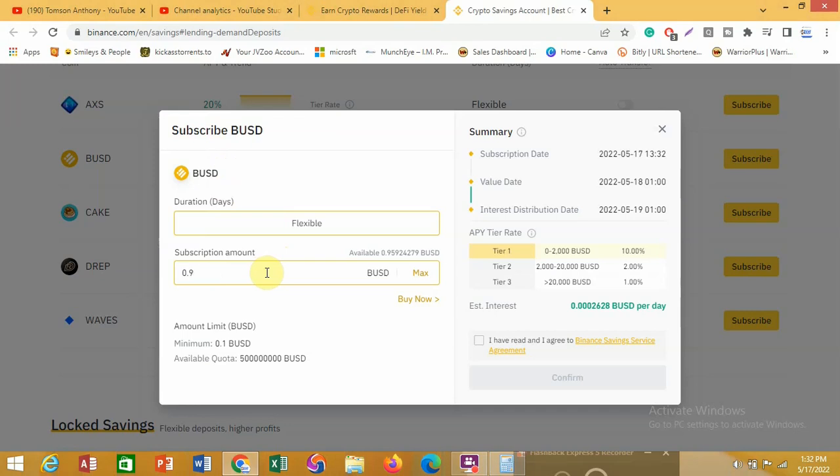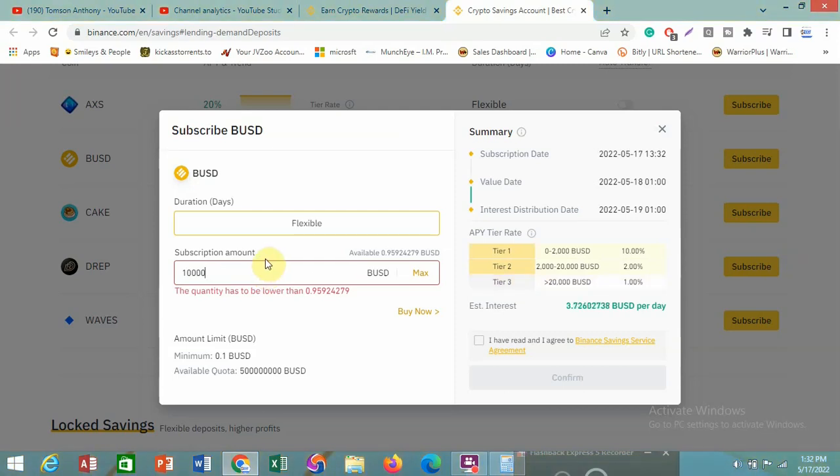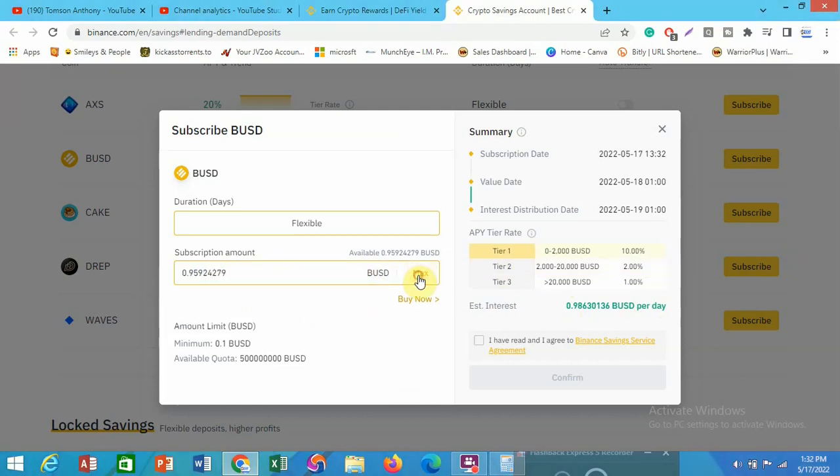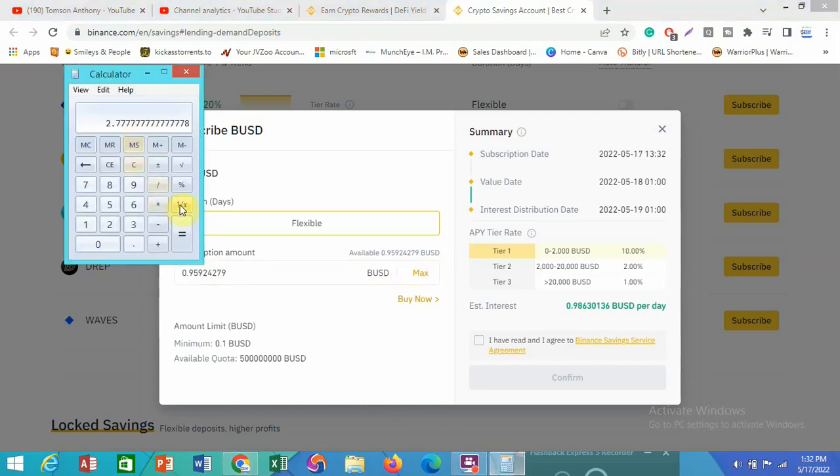Let me put in the $10,000 in here. So you can see it's a decent profit, because this is far better than leaving your money in the bank, right? You can see the estimate. If you put in $10,000, based on this particular calculation, that is what you'll be getting every day. So I really want to advise you to do this, and you assure yourself of making income every day from Binance flexible savings.